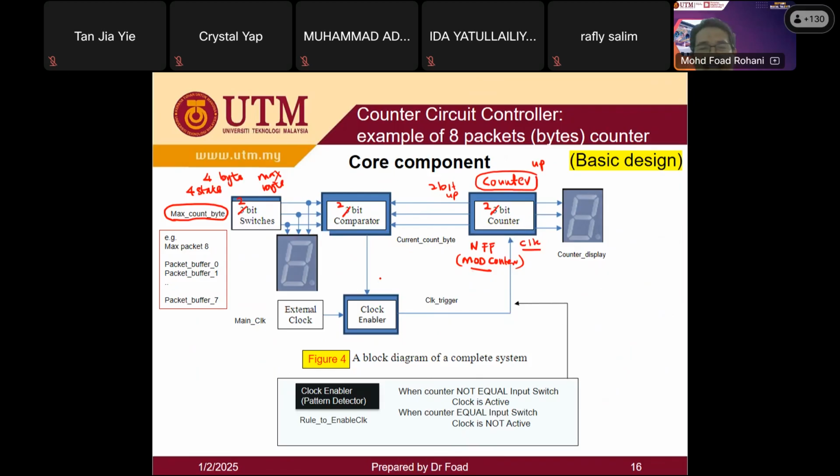Then here, these are the rules through the clock. This is called the clock enabler. If you can see here, this is my external clock, and I use an AND gate here.